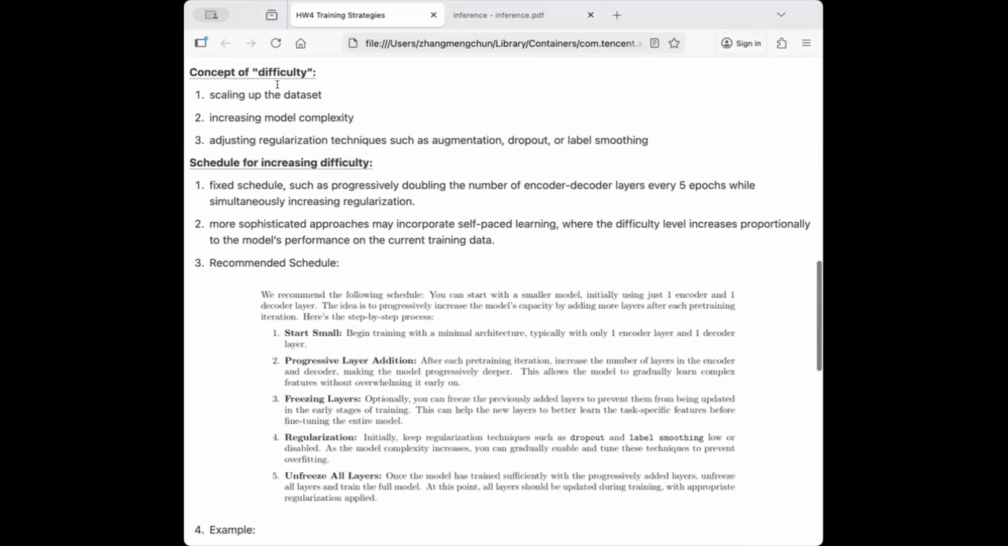And to understand this strategy, we need to think about what difficulty means. In this context, difficulty can come from several sources. It can come from increasing the size of the dataset, increasing the complexity of the model, or increasing the strength of the regularization, such as dropout or label smoothing. At the beginning, we keep everything simple so that the model can learn basic patterns. Then as training progresses, we gradually increase the difficulty.